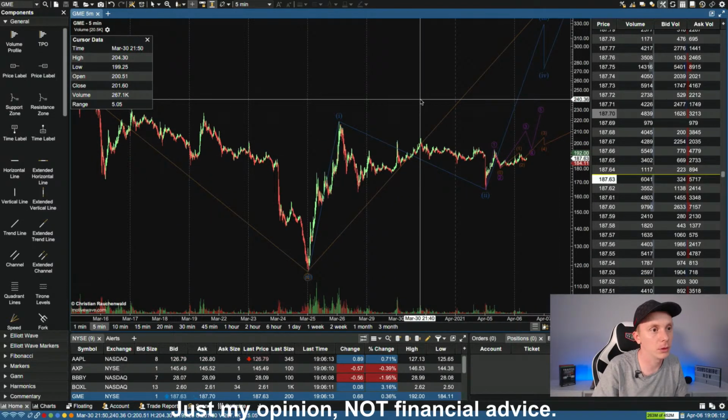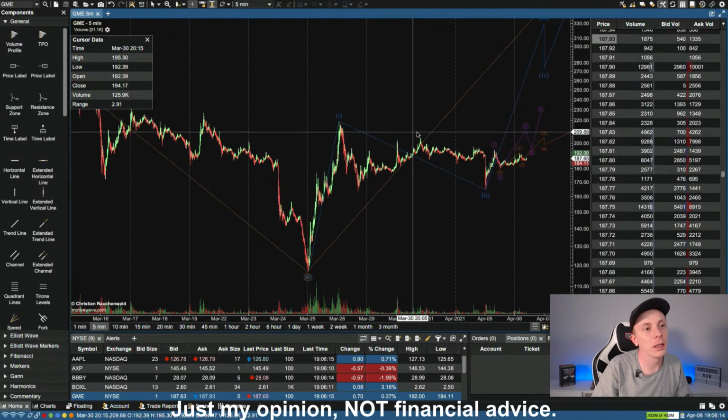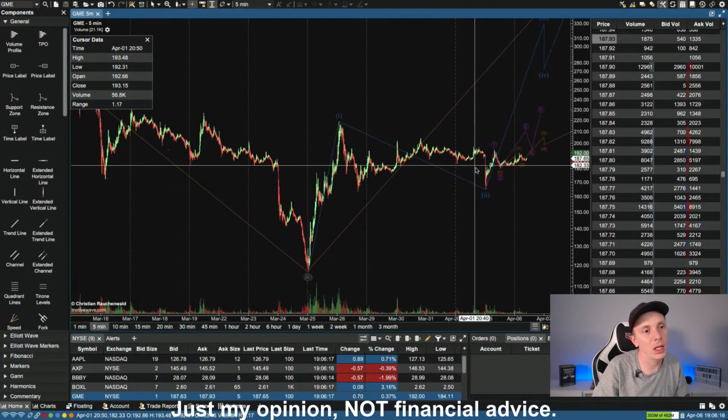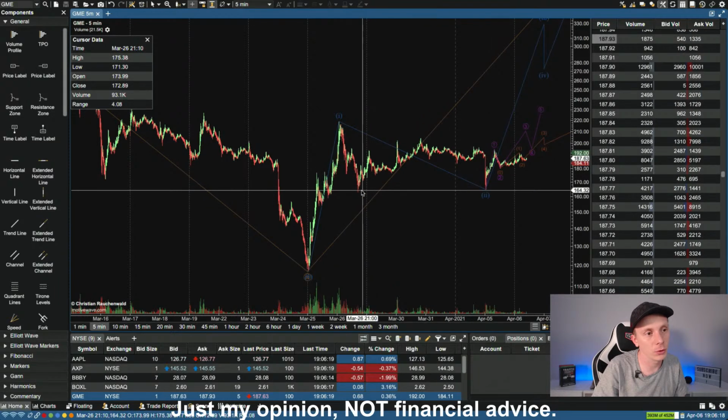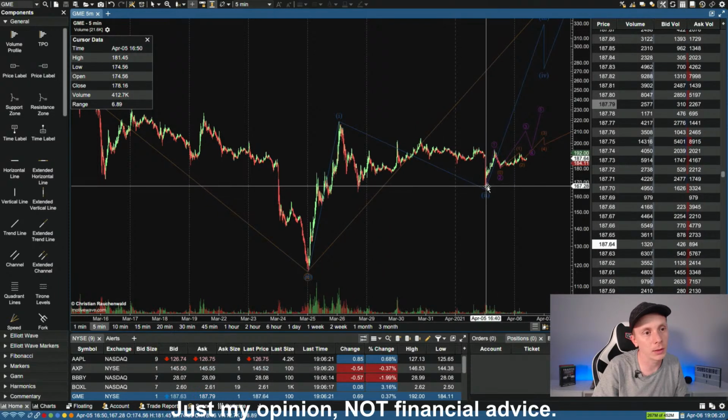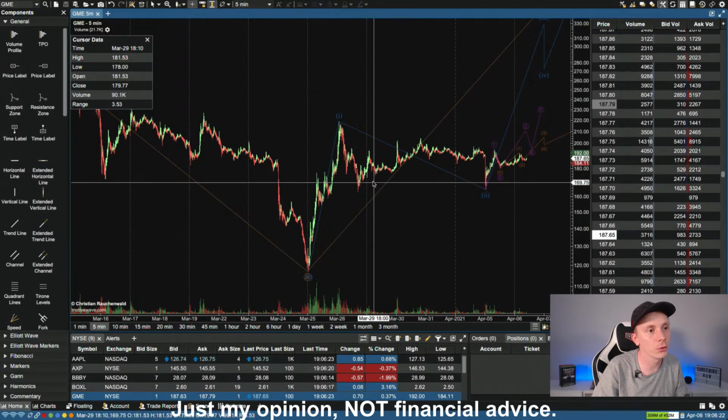Which is likely a flat, by the way. It could be an ABC flat pattern simply because we have almost identical price levels here. So we could almost draw a trend channel here.